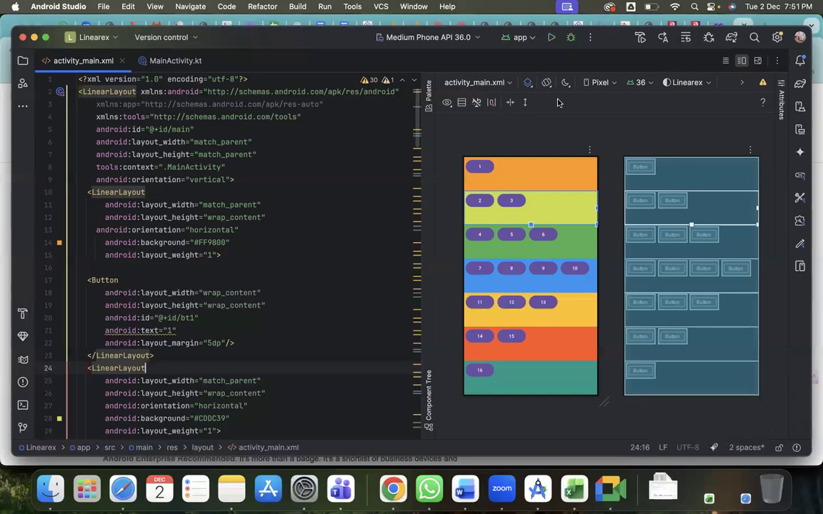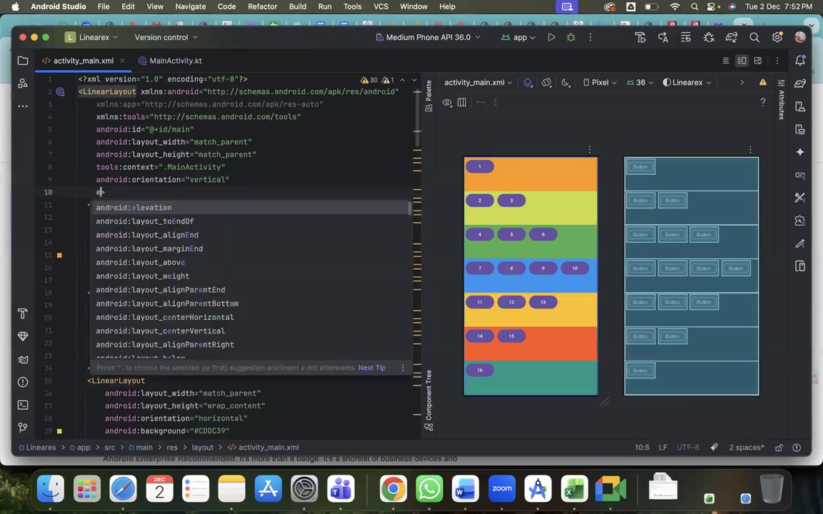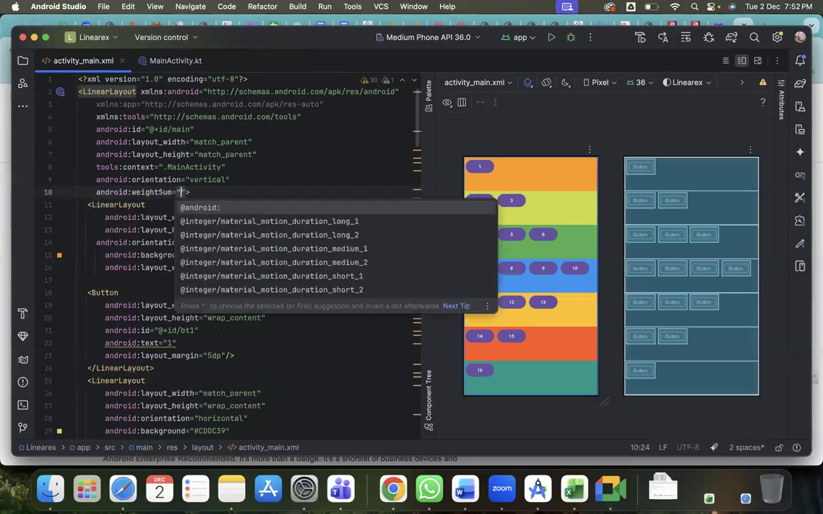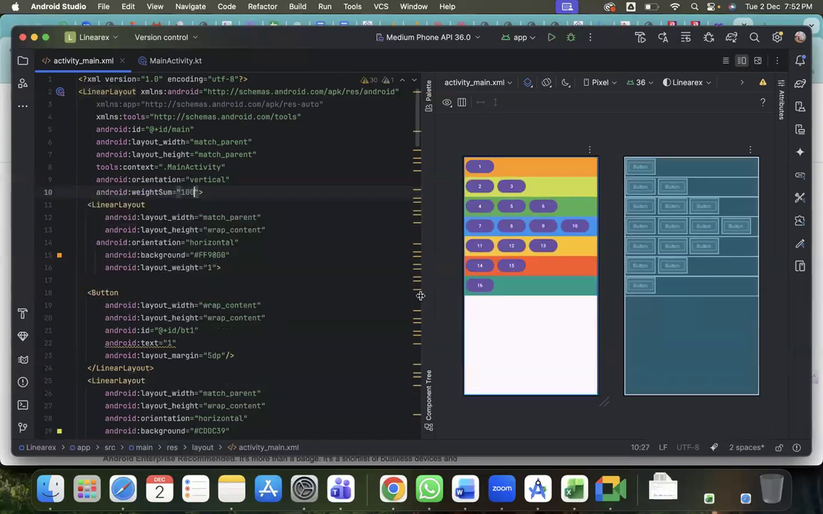So for that, how will you do it? Whenever you want to create that kind of view, here we give the property called weight sum. I have given the weight sum as 100. So now we have to align the percentage here.